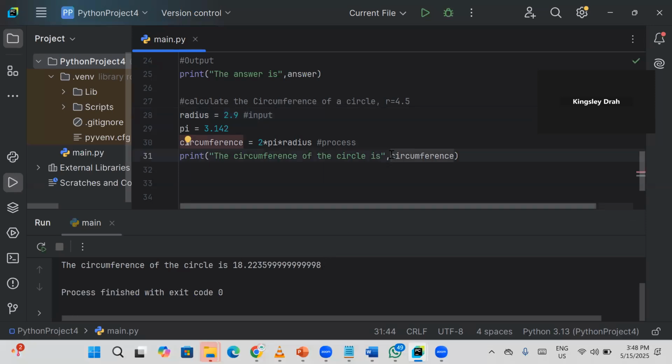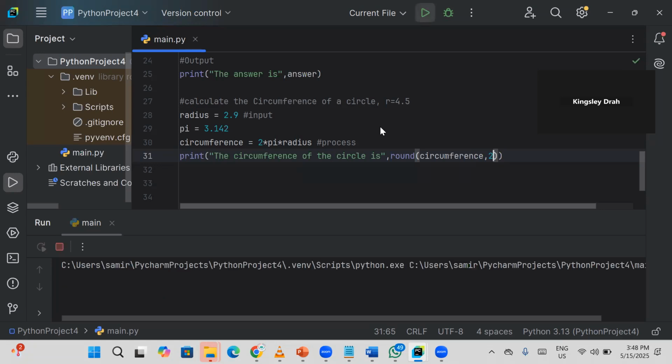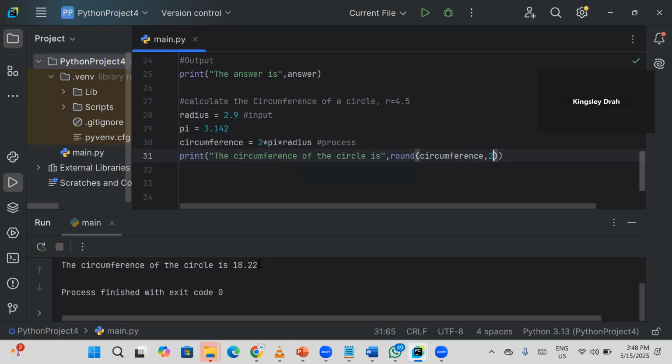So maybe we want to round the figure. So you can go ahead and say round circumference. So once you round, how many decimals are you rounding to? We say round, then the answer, which is the circumference, followed by the number of decimal places. If you write 2 here, that means 2 decimal places. If you want to go for 3, it will be 3 decimal places. So once I click on play, you can see that it has converted to 18 plus.